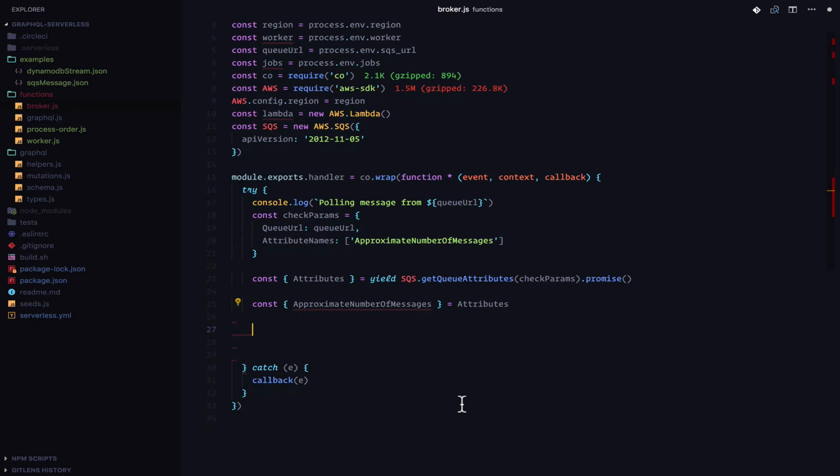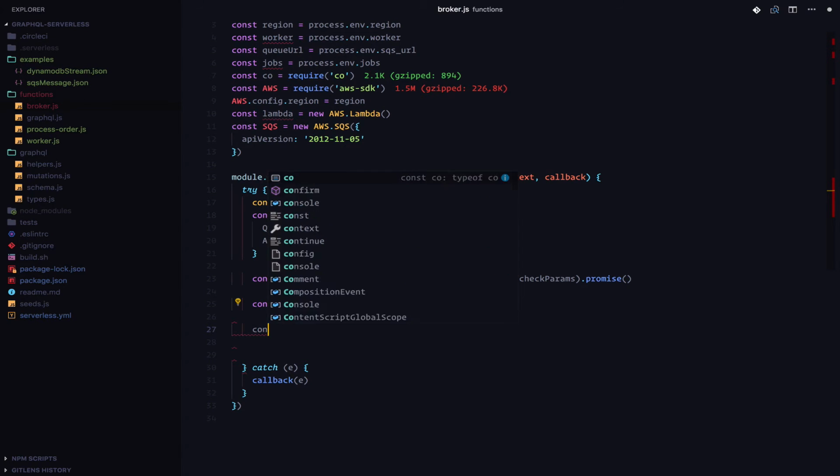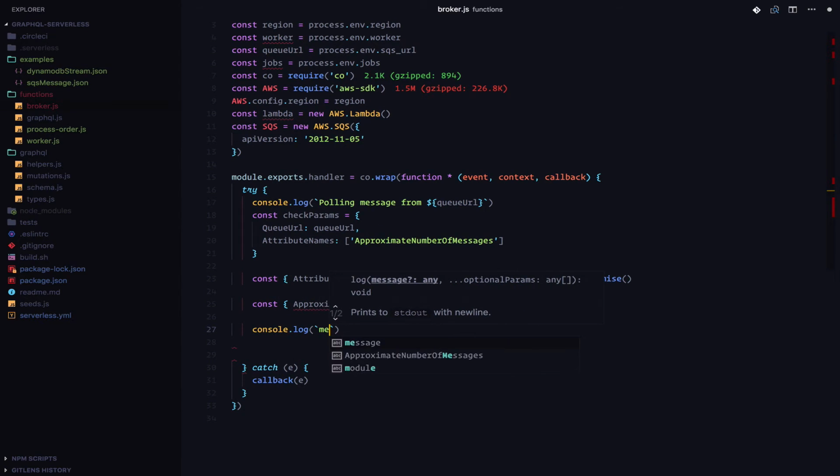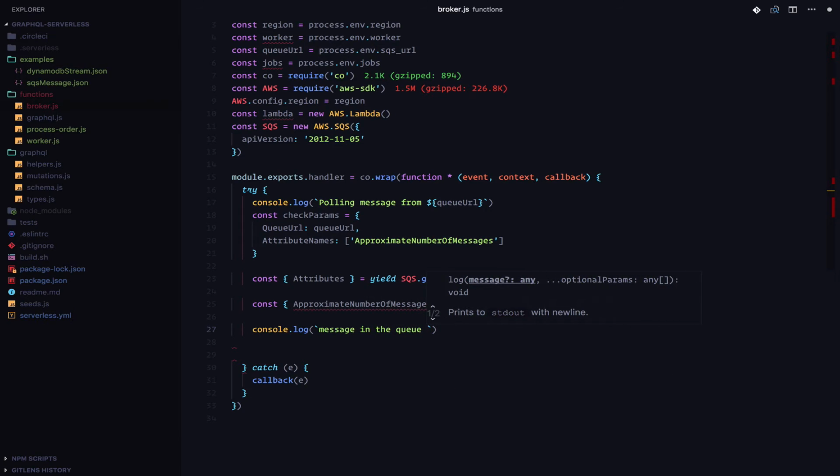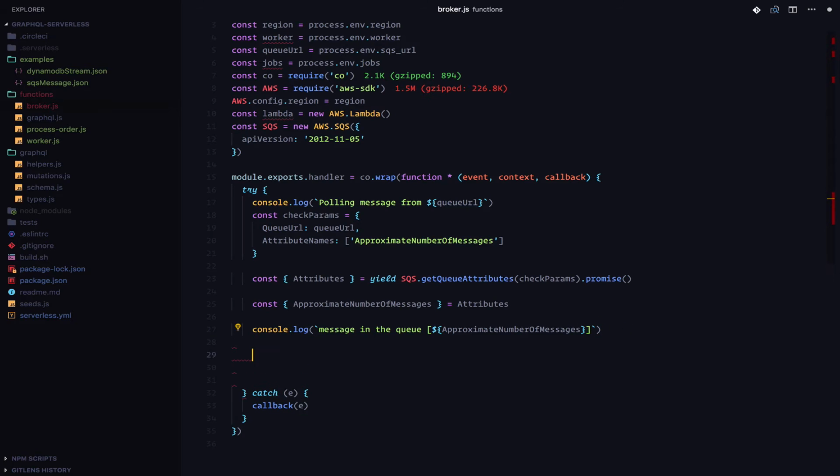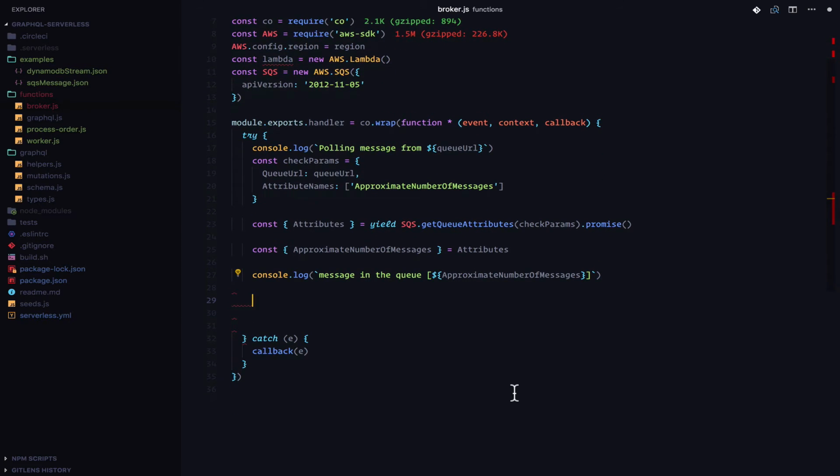So we can say something here like console log, messages in the queue. Always log your stuff, because later, based on checking how your system works, you can make better decisions on how to optimize your Lambda. One of our next tutorials is going to be about how to log effectively. So stay tuned for that.